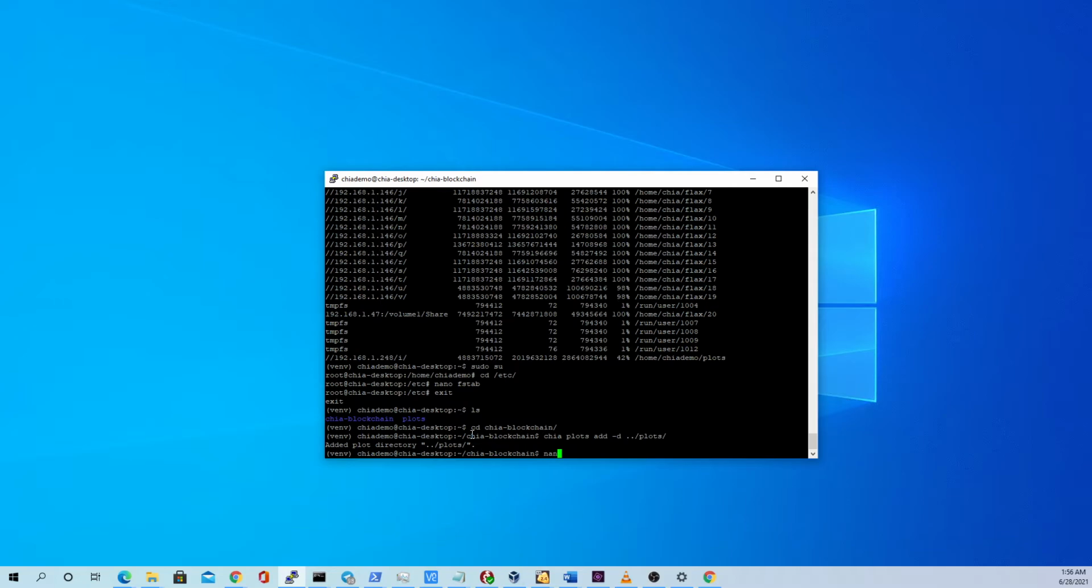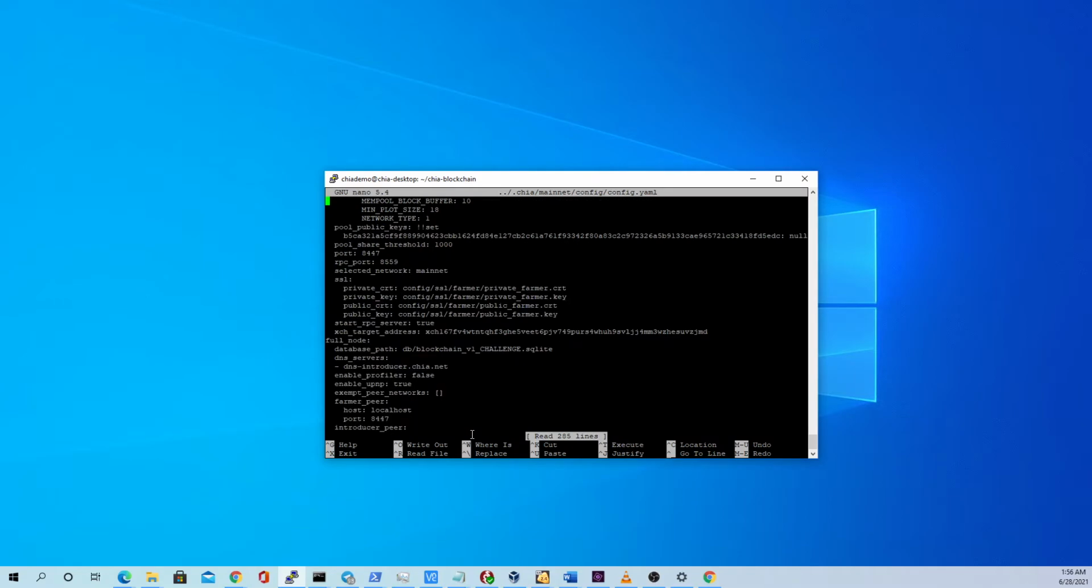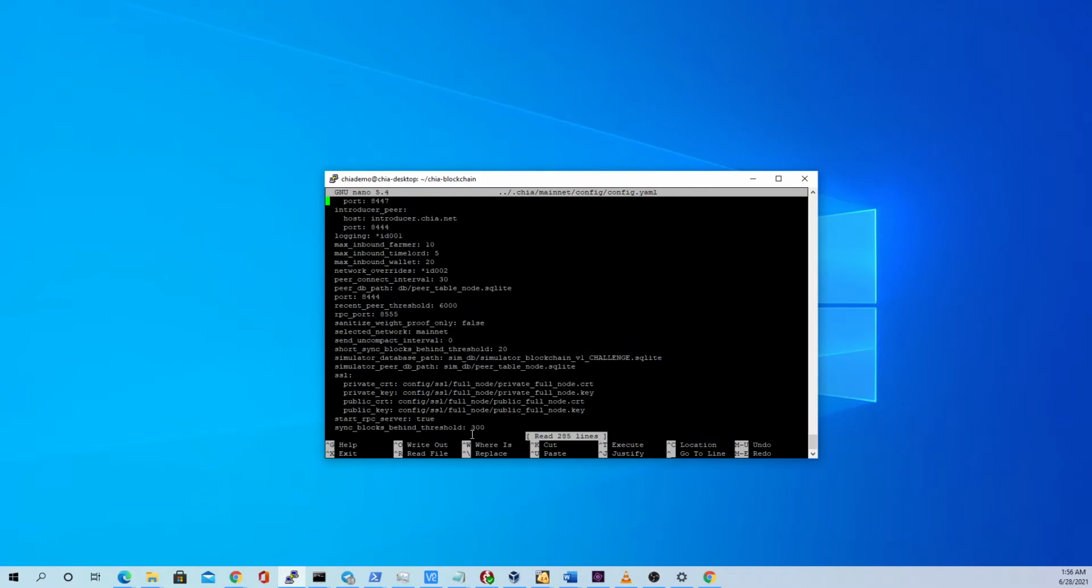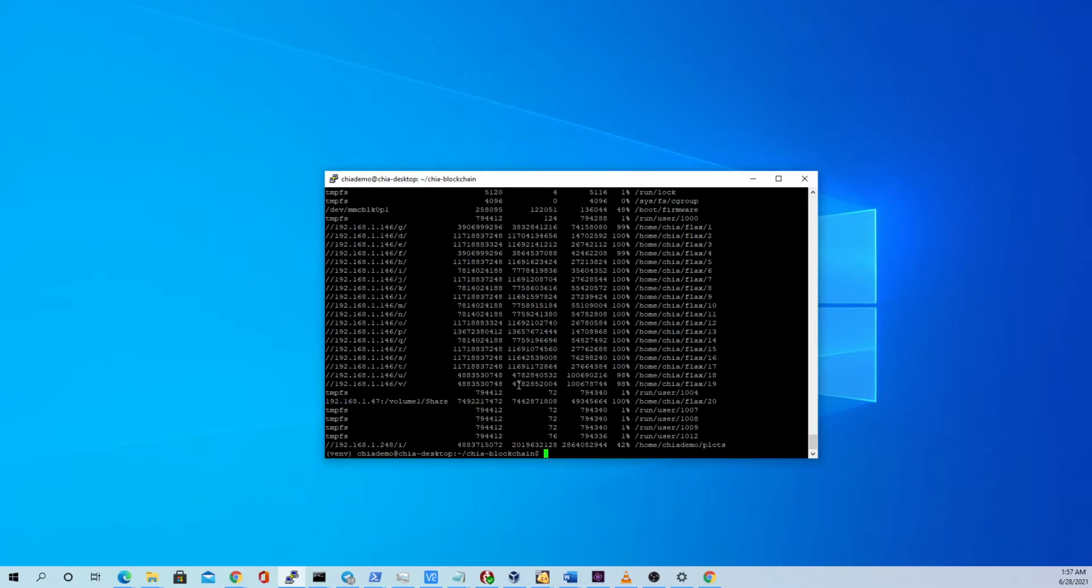Now you can also take a look at this in your Chia config. Drop down a few pages, in our harvesters. Yes, here are our plot directories. Sometimes it's just as easy to go in here and type that in, especially in a case like this where we have 20 nano drives. It can be kind of a pain in the butt to type that in over and over again.